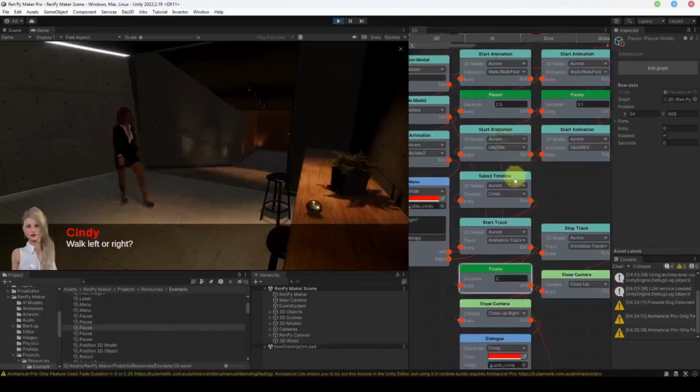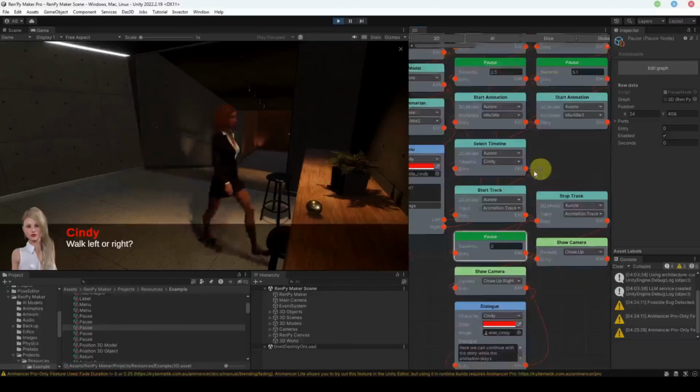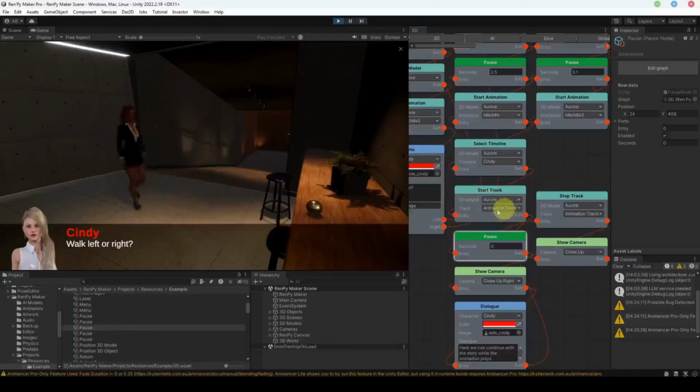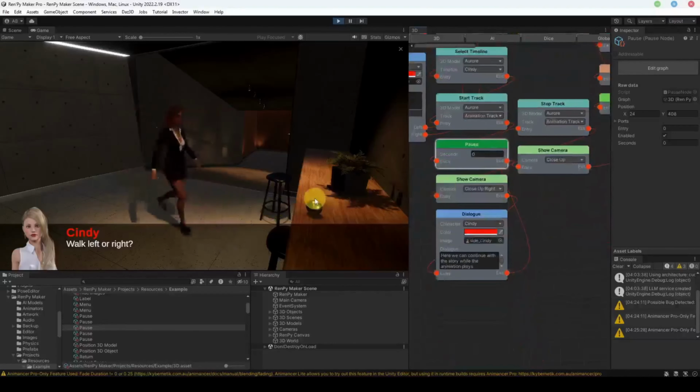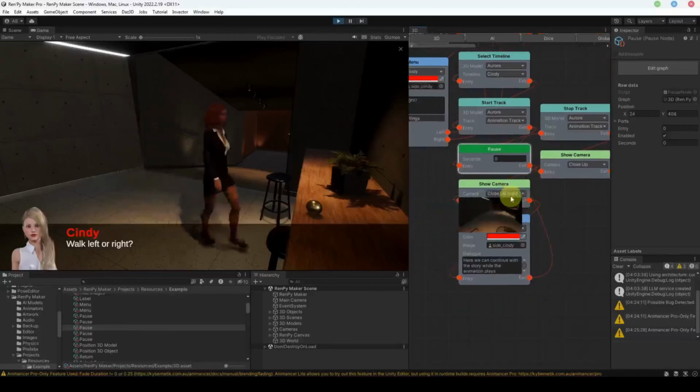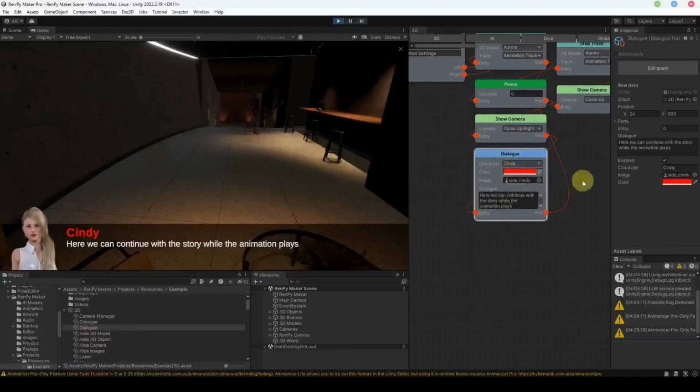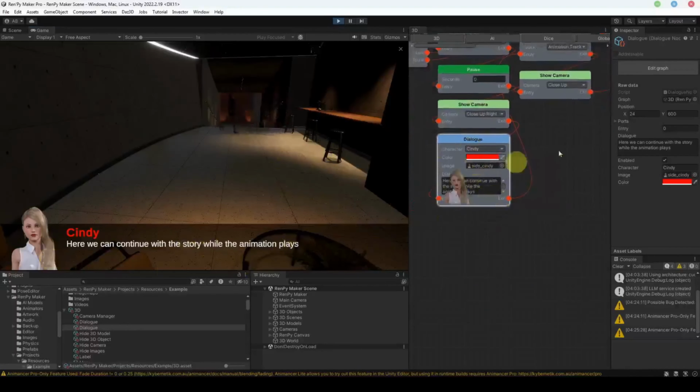We start the animation, and we select a timeline. I've chosen the 3D model, of course. The animation when she's standing over here is idle, and the timeline after the idle is made for, I know the timeline's called Cindy, but we're using it for Aurora. And so she's using this timeline. The animation track is the animation that we want to show on that timeline. Of course, then we show close-up right, which is the second one. It then says this line here on the dialogue.